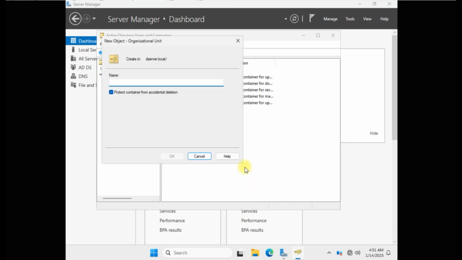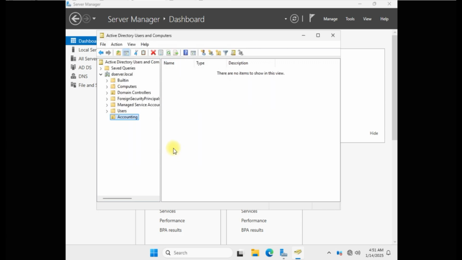The organizational unit we want to create is Accounting. If you want to protect the container from accidental deletion, you ensure this one is checked. If you don't check it, your container can be deleted accidentally. So it's advisable that you check that and you click OK. You have created an Accounting organizational unit.